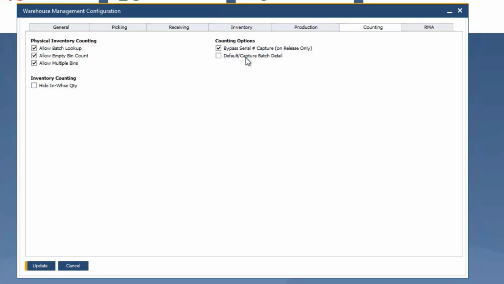Over here, the counting options are just for all of the counting screens. For instance, we have this default capture batch detail. What that does is when you're doing a count, if you do have batch details like expiration dates or admission dates or batch attributes, we would default those values into the screen so that you can see them, and we would also allow you to change them and then resave them if they changed. Also, if you didn't have any batch attributes or expiration dates captured in the first place, we can allow you to capture them now when you're doing a count. Maybe you missed them up front and now you're going to capture them when you're doing your count.